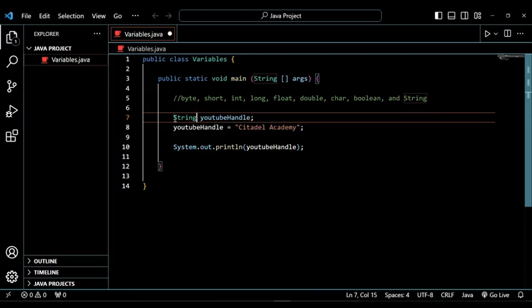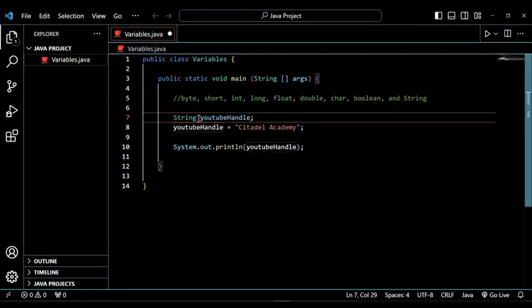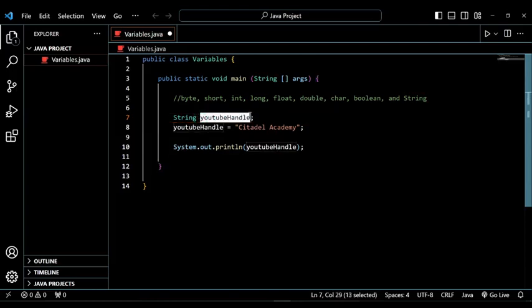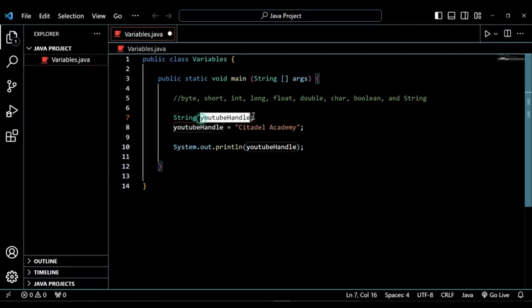Then, since this is the type of variable we want, fine, no problem. We now went ahead and said, okay, this is the name of this variable, YouTube handle. So we've given this variable a name. So we have a variable with the name YouTube handle. And what kind of data type is this variable? It is of type string. That means it can only store string values.